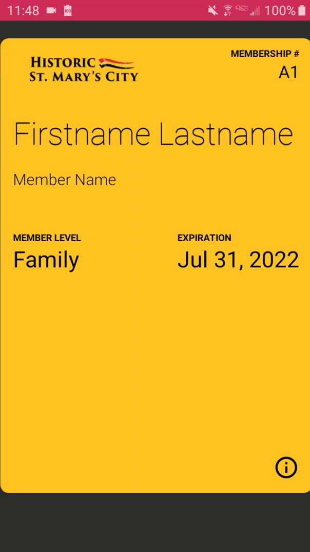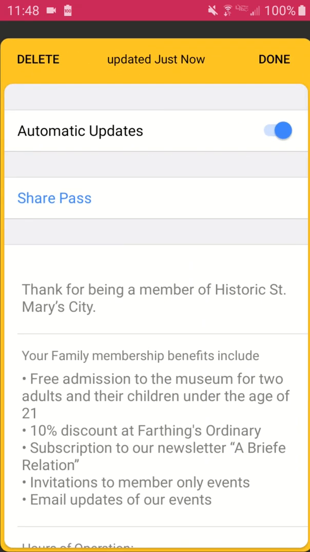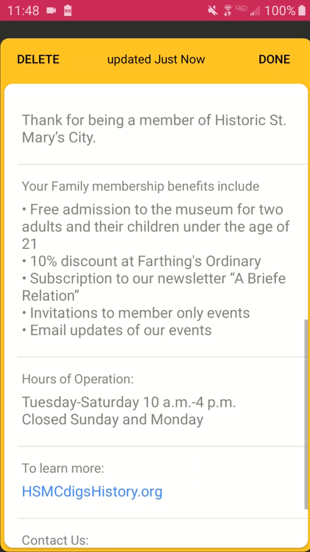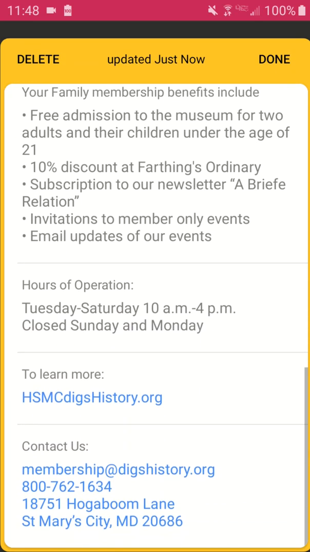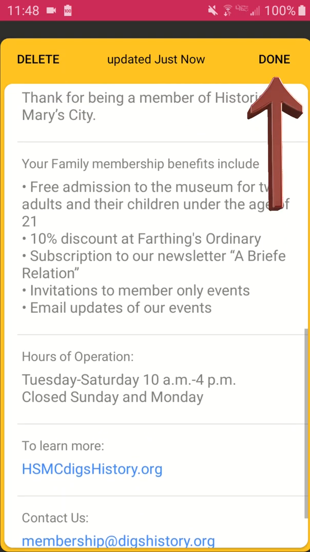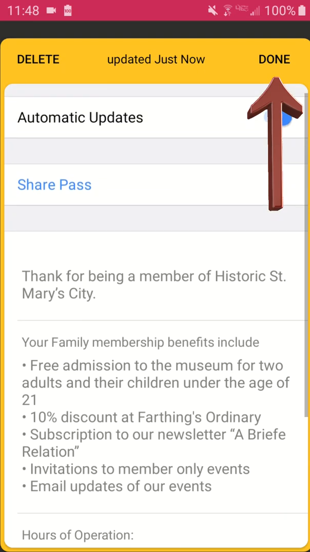Note that this membership card includes your name, your member ID, your member level, and the expiration date of your digital membership card. Finally, note the lowercase i at the bottom right-hand corner of the screen. Click this button. You are now viewing the back of your digital membership card. This includes important information such as your membership benefits, the hours of operation of Historic St. Mary's City, our website, and the contact information of the Historic St. Mary's City Foundation. When you are done looking at the back, simply click Done in the upper right-hand corner. This will take you back to the front of the membership card.